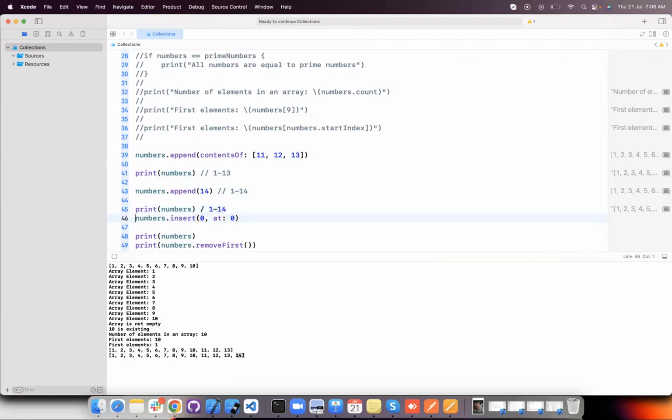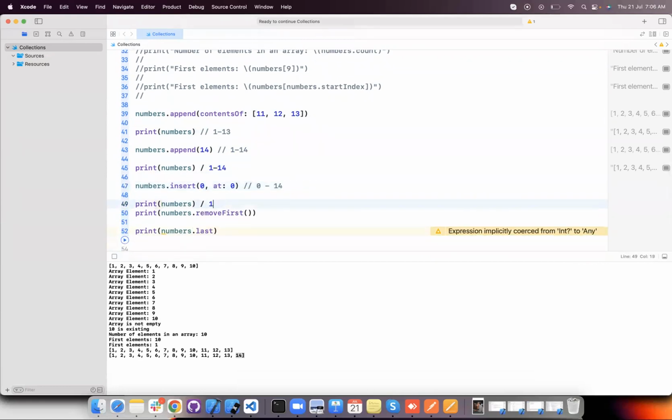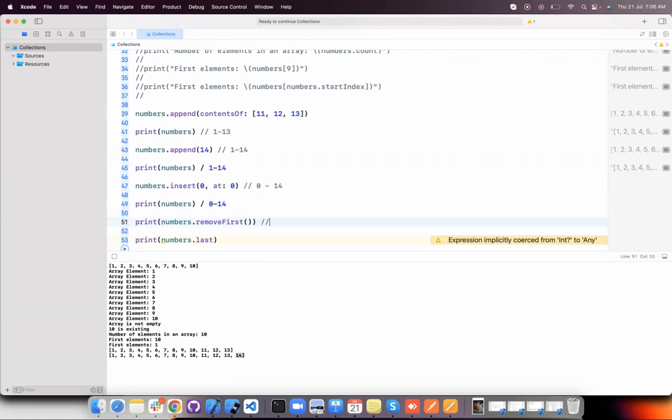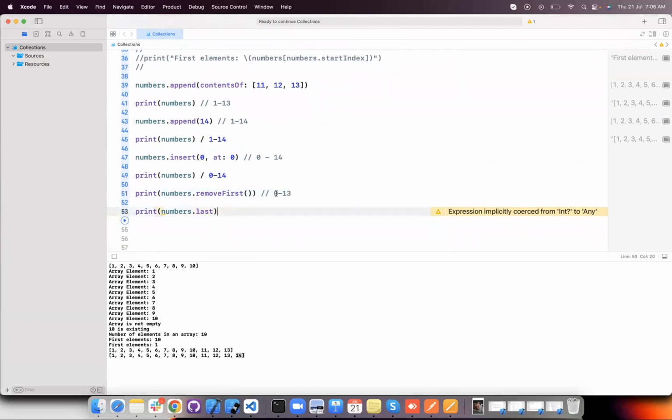I'm inserting 0 at the beginning, so it starts from 0 and goes to 14. And it should print 0 to 14. Remove last, it should print 0 to 13. Remove first means 0 is removed, so 1 to 14. Remove last, then 1 to 13 should be printed here.